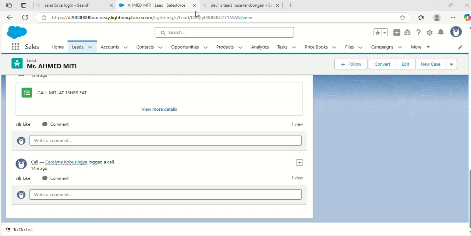So I've already said before, for you to have access to the Salesforce platform, you have to log in. Hence, once you log in, you will be welcomed by an interface that looks like this.